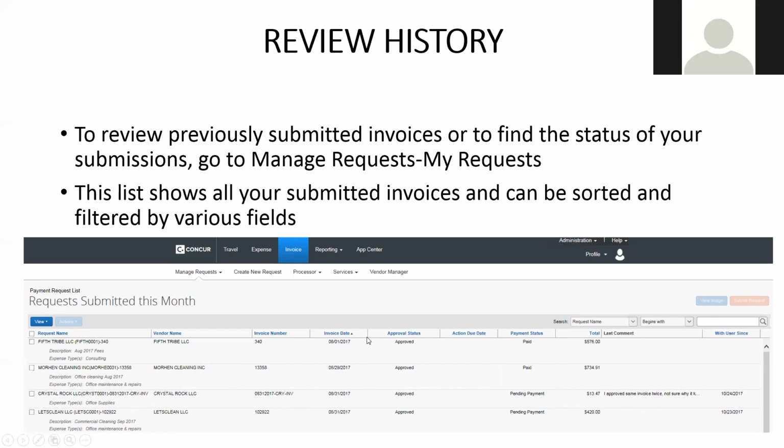Will we only be able to see what we put in? I'm sorry, what's the question? Will we only be able to see what we've put in? Correct. This will be only whatever you have requested, your request. So you won't be able to see what somebody else did. Mine is a little bit bigger because I'm a processor and I see everything. Like I have admin rights.